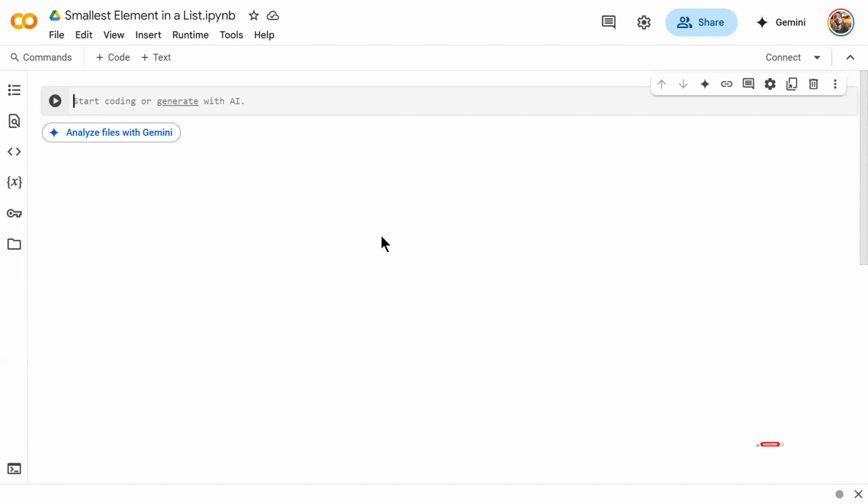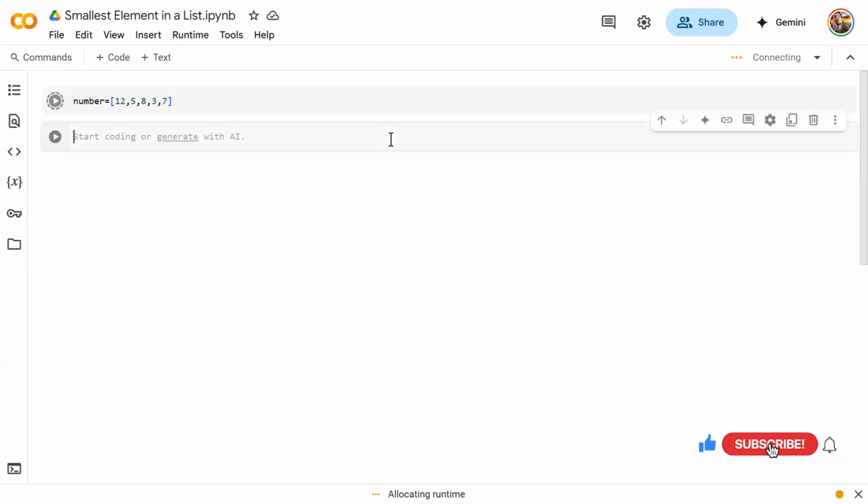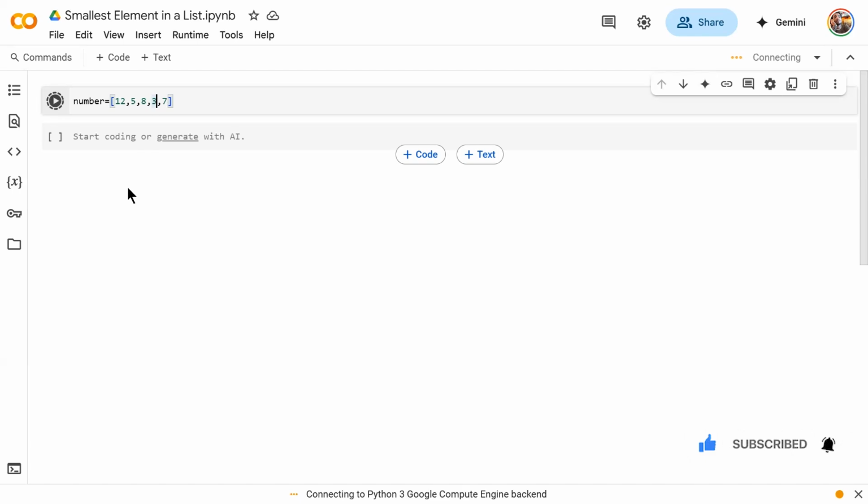So the problem statement is that we have a list of numbers and we need to find the smallest value in that list. For example, we have a list numbers equal to 12, 5, 8, 3 and 7. So this is our list, and let's execute this one. And we know that the smallest number in this list is 3.